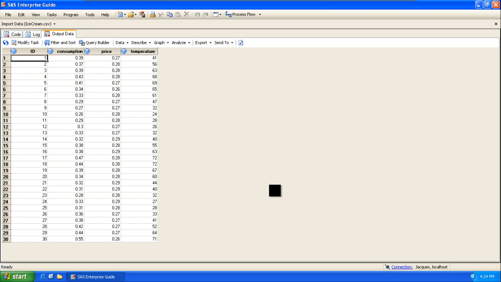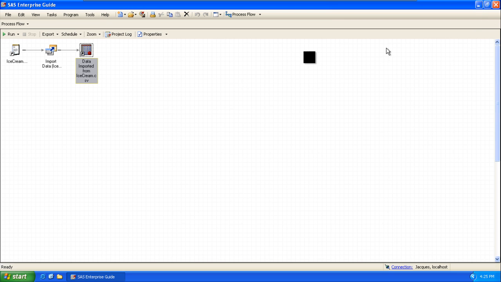One is the ID, the observation numbers, second is the consumption, third is price, and fourth is the temperature. So we will see the effect of pricing and temperature on consumption. Consumption is the dependent variable, and price and temperature are the explanatory or independent variables. Now first we are going to plot a scatter plot of these two variables.